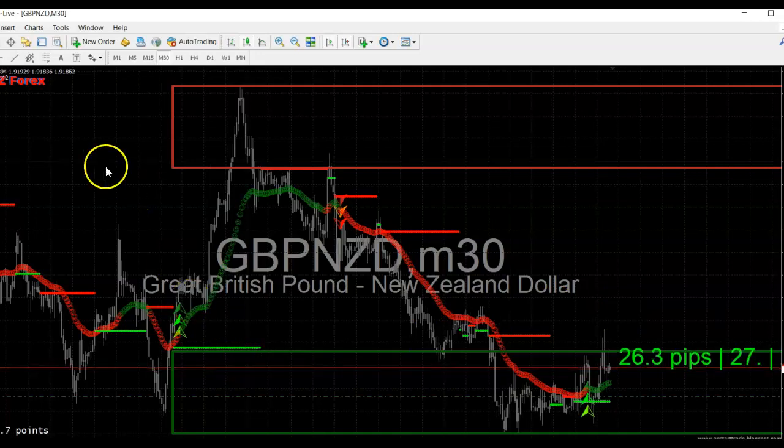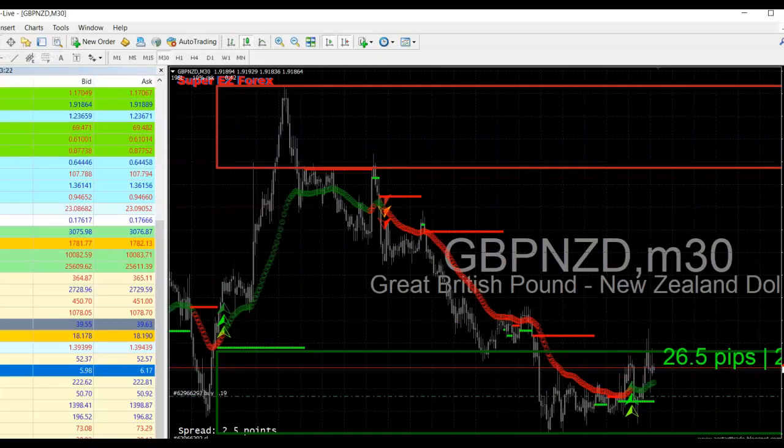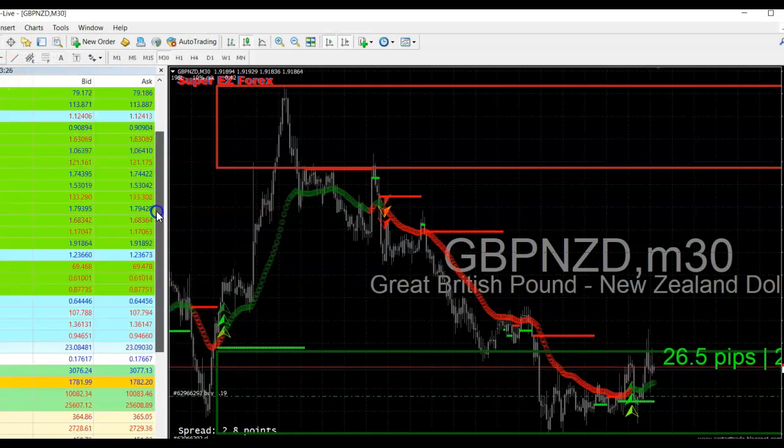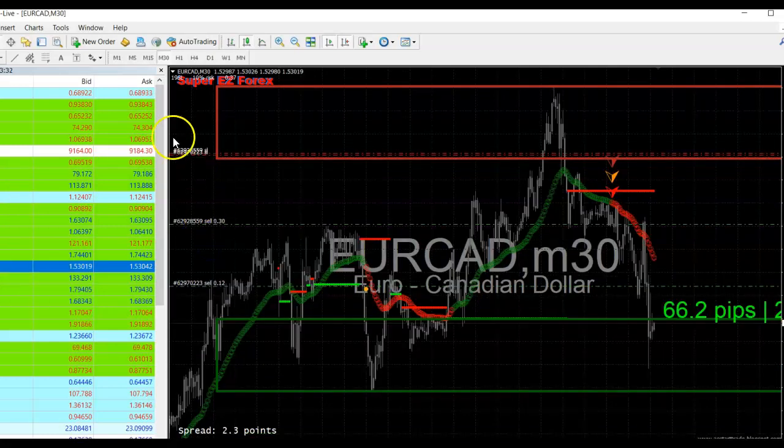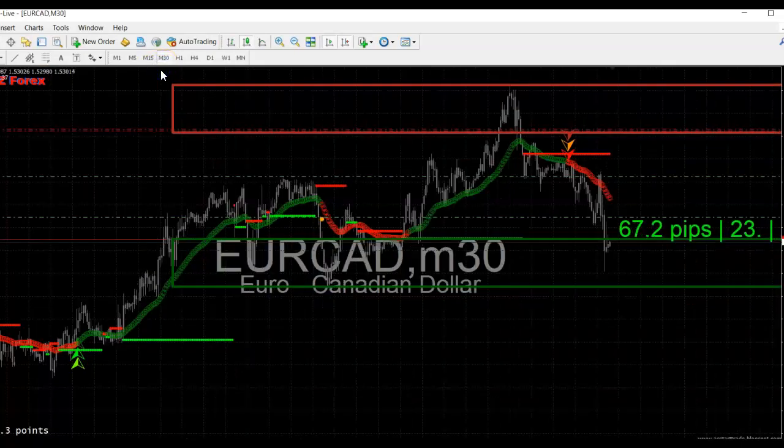Let's take a look at the Euro CAD. Give me a second. Euro CAD, because I'm in that one too. And I'm just showing you what you can expect. Again, we don't take every trade we see, but when you take the ones according to the rules, you'll see some profit margins that's pretty nice looking.